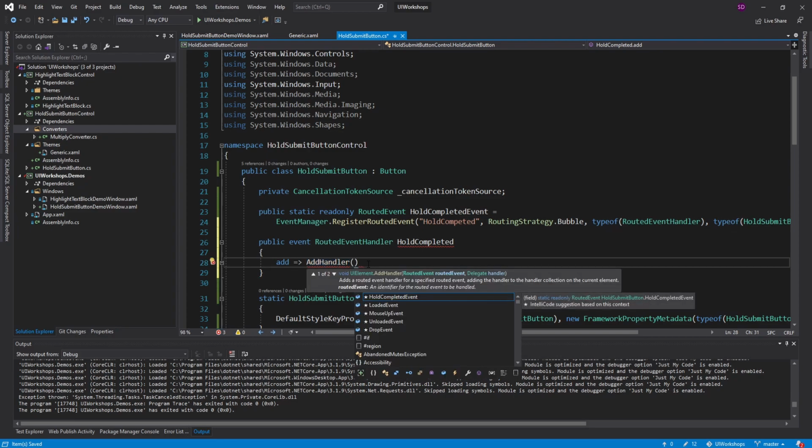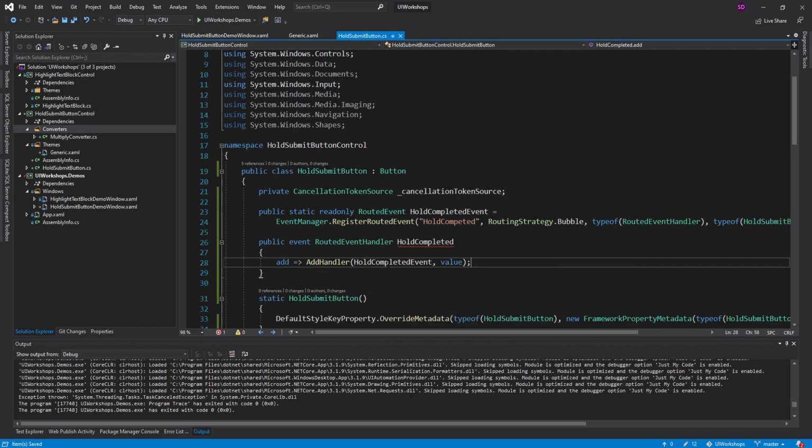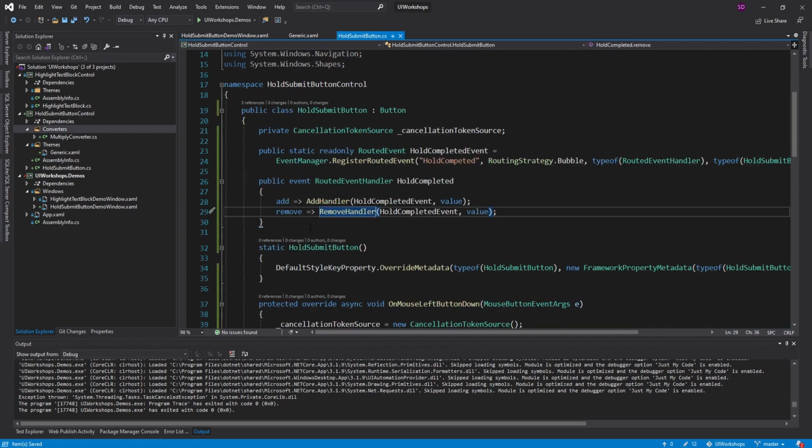Call add handler. We're adding a handler to the hold completed event, and the value of the event handler that gets passed into this add. And then same thing for remove, except we're going to call remove handler. So now we got our event.